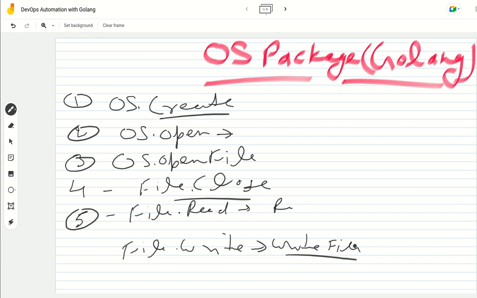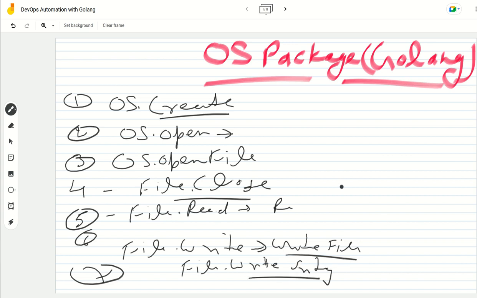The seventh one is to write a string to a file. We can use file.WriteString. This is the function name, and with the help of this we can write a string inside the file.